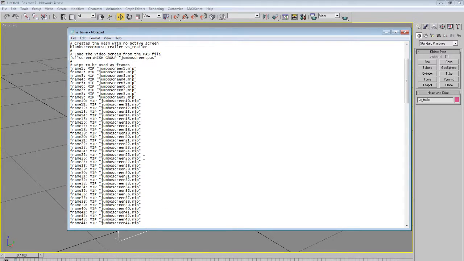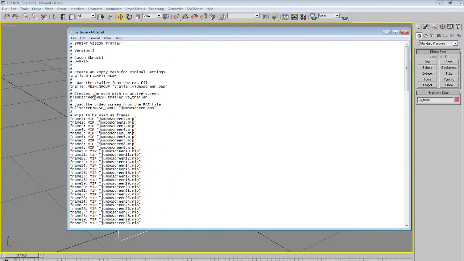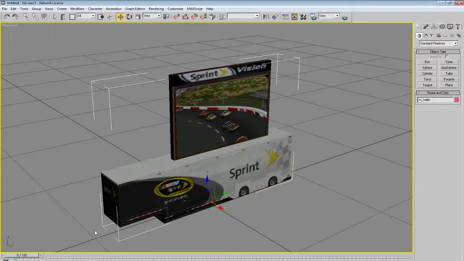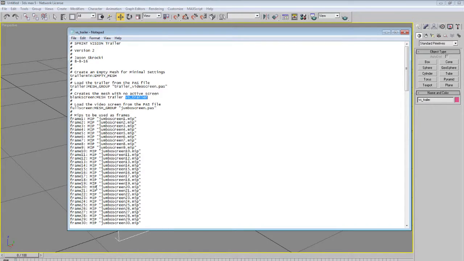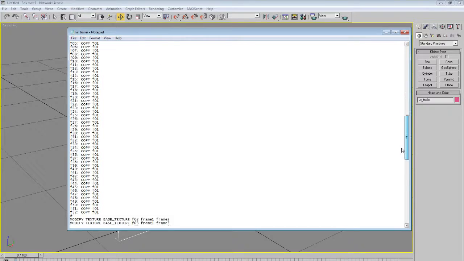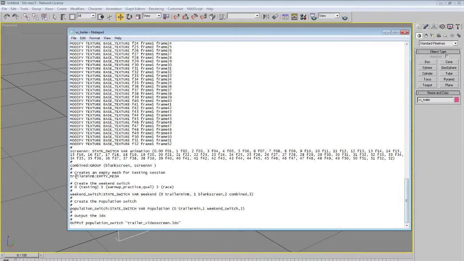The blank screen is defined up here previously. So our blank screen here is going to take our static trailer with our empty screen. Okay, so we're combining those two objects together in this variable group function, and then here what I've done is I've applied, for my own reference, another empty mesh frame to be used in this case in the weekend switch.